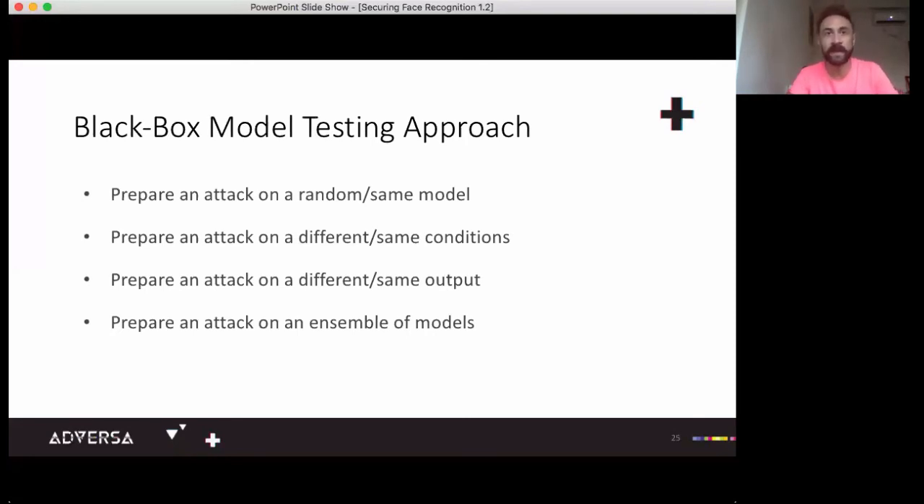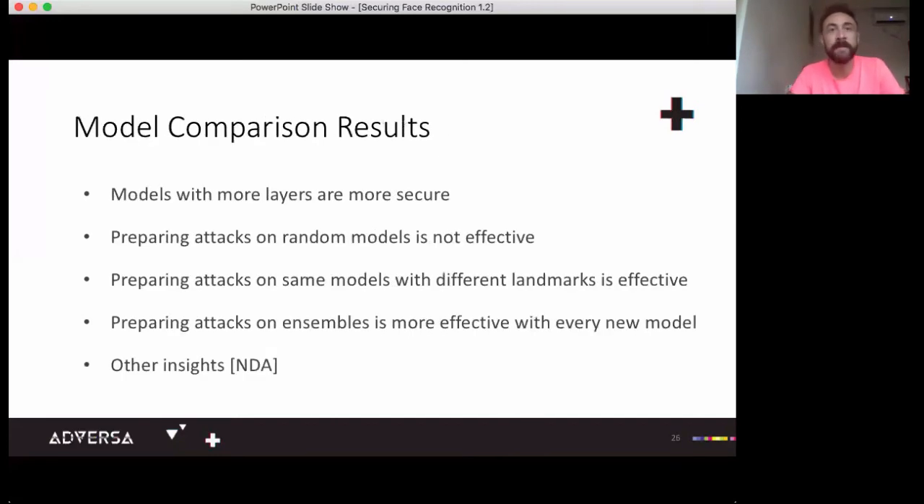So we can prepare an attack on a random model or on the same model. We can prepare an attack on different or the same conditions, and different or the same output, and so on. And finally, we can prepare an attack on an ensemble of models, which is the best approach. If you apply an attack simultaneously against different models, then the more models you have, the better.